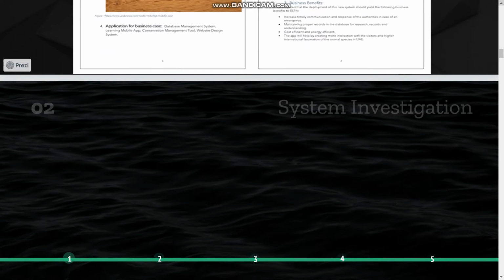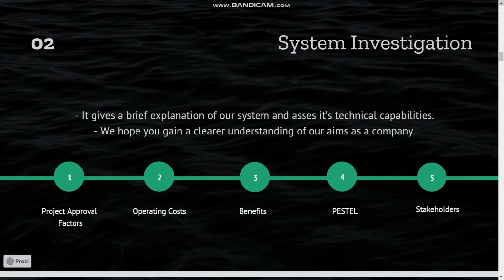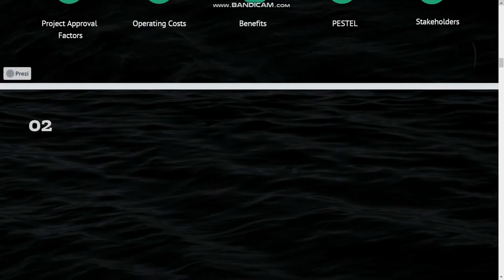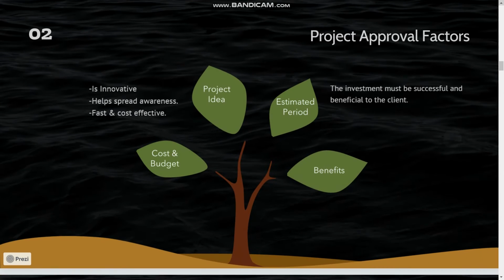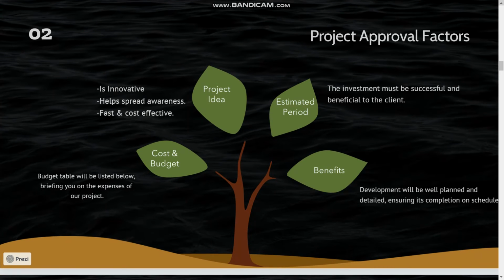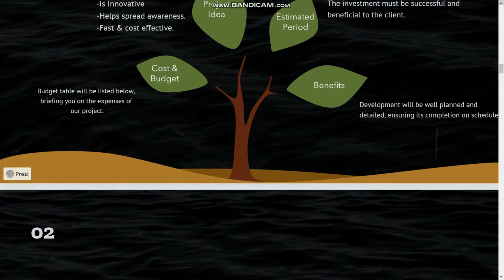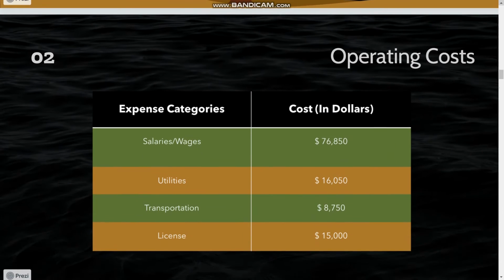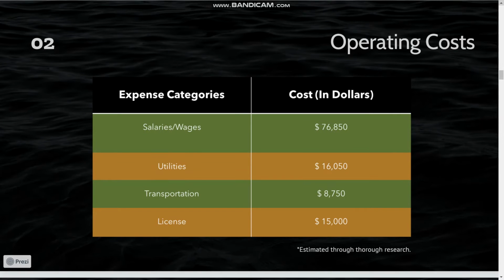We studied and determined various essential components for the system investigation and have categorized them under corresponding categories for quick and easy reference. First and foremost, I will address project approval factors. We evaluate cost and budget for this project when considering these elements. The project's principal idea, as well as the expected time it will take to accomplish it, and the benefits you will receive from it. We have calculated the operating cost through a wide range of research and survey.